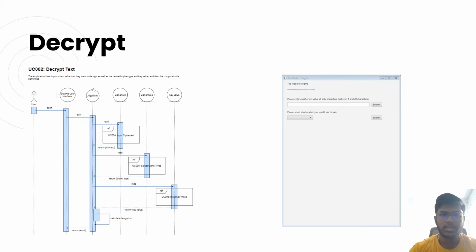If the user has selected the decrypt button on the selection page, they will be taken to the decryption page and the decrypt text use case begins. On this page in our application, the user can input a ciphertext and the desired cipher type. Once the cipher type is selected, they can be taken to the key value.